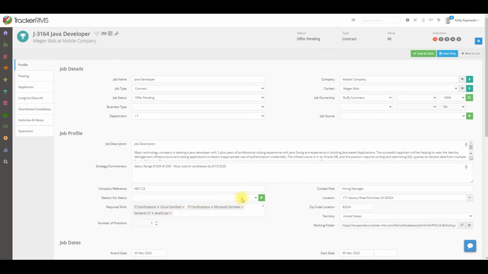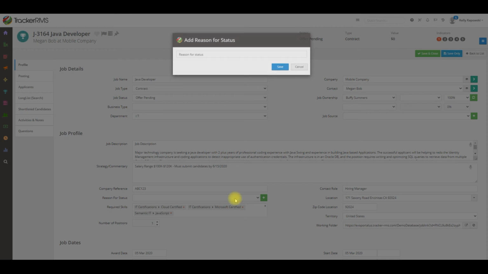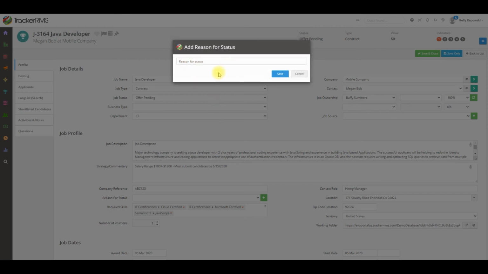You can add to this drop-down menu if you click on this green plus, type in a new reason for status, and it will be part of that drop-down menu.